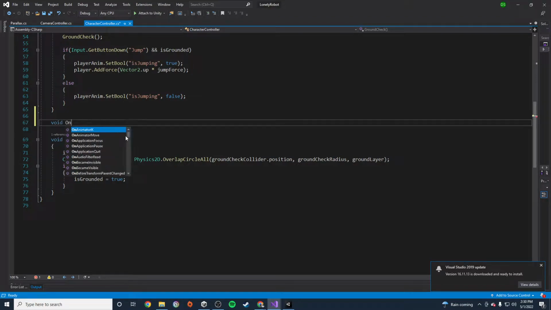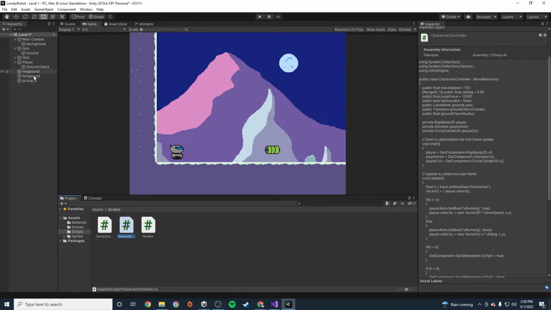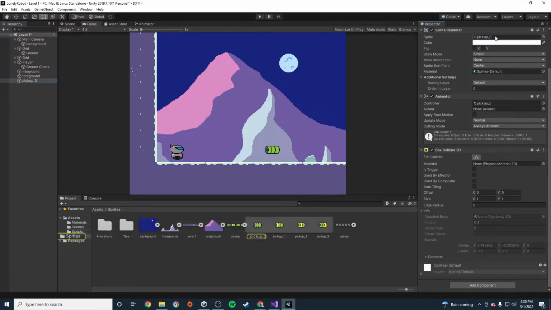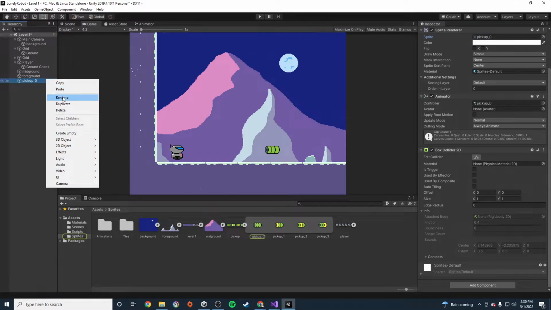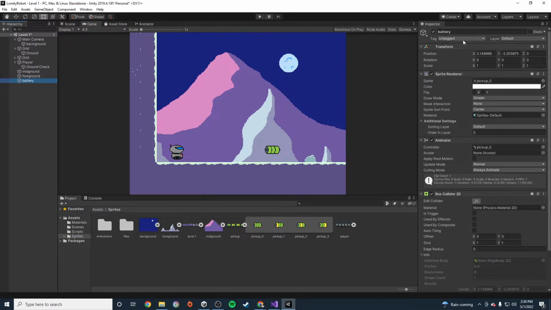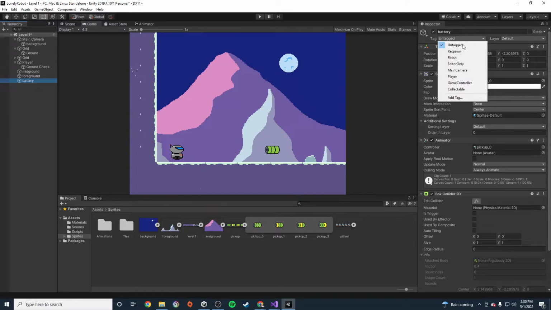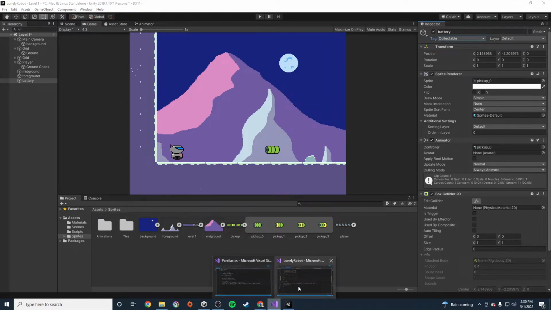Void OnCollisionEnter2D. Before I do this, I want to tag my pickup. I'm going to rename it to battery and tag it as a collectible. Collectible, save. And we'll come in here and tag it as a collectible. Then we'll go back to my script.